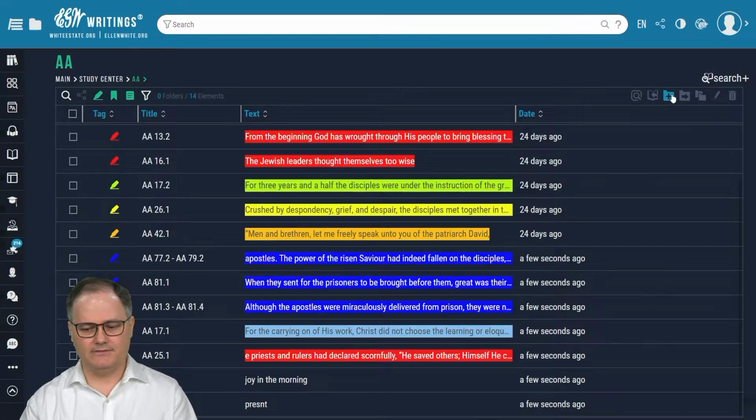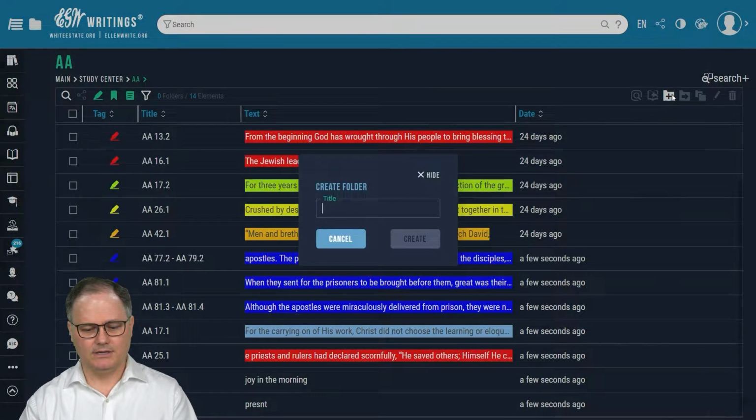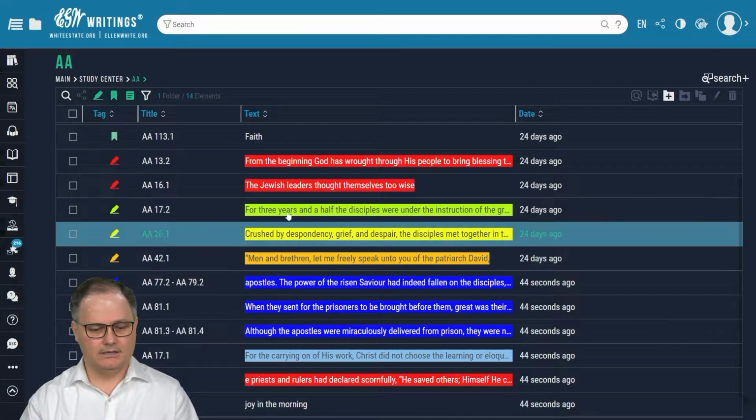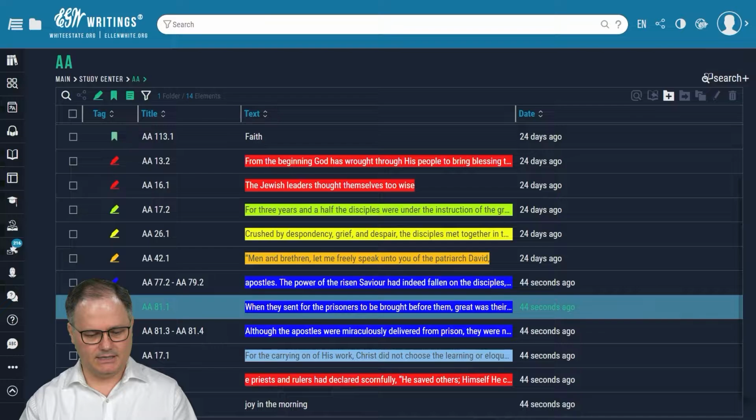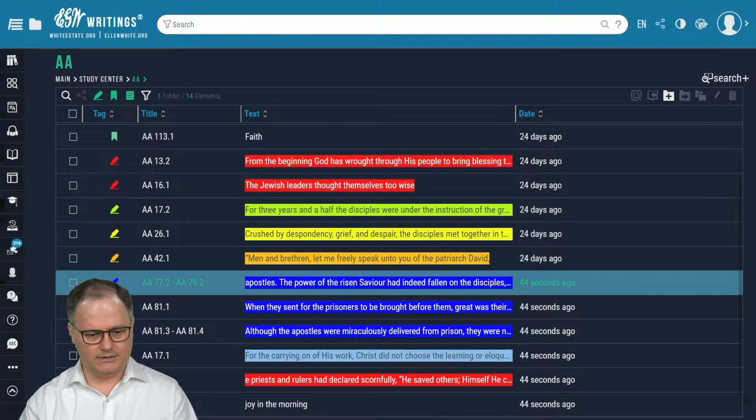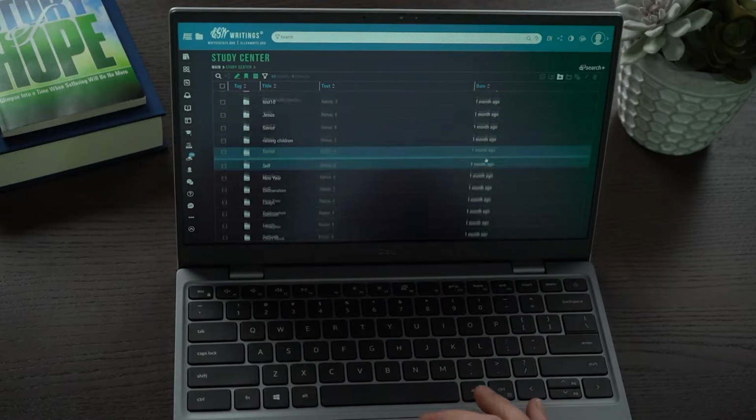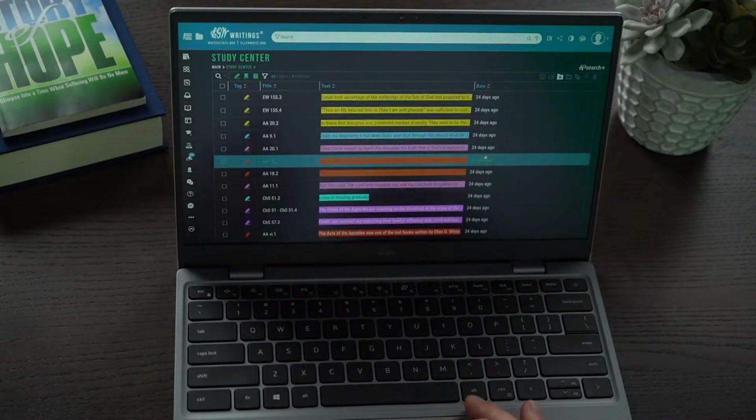Now, if you want to create a new folder, it's very simple. You can come in here, and I'll just call it a test. So I'll do like test 5, and I'll click create, and it will now go ahead and create that folder. And I could go ahead and select a couple of other ones here. If I desired, let me come back into my study center. Okay, I'll quickly scroll to the bottom.